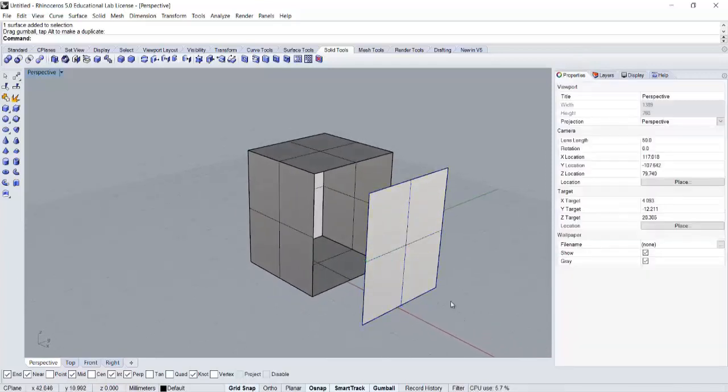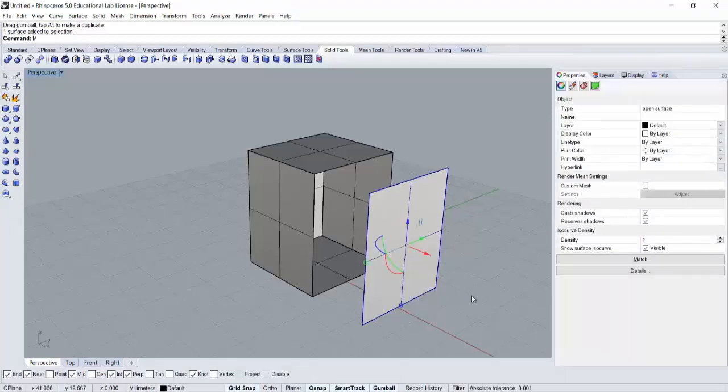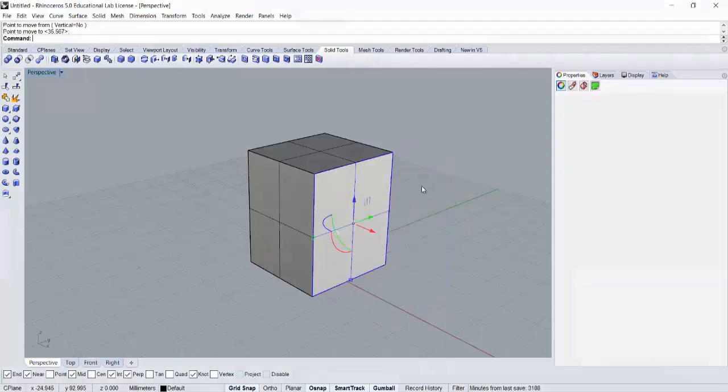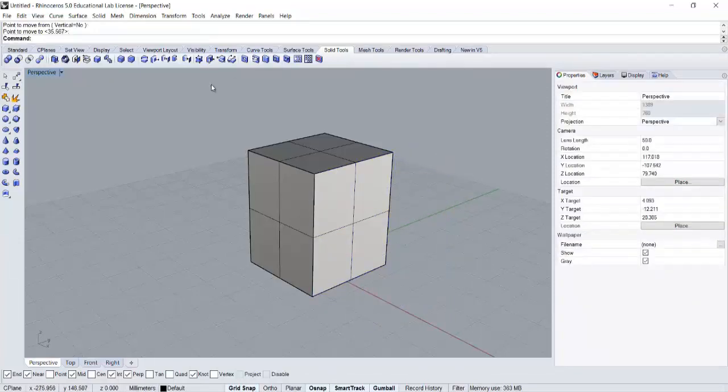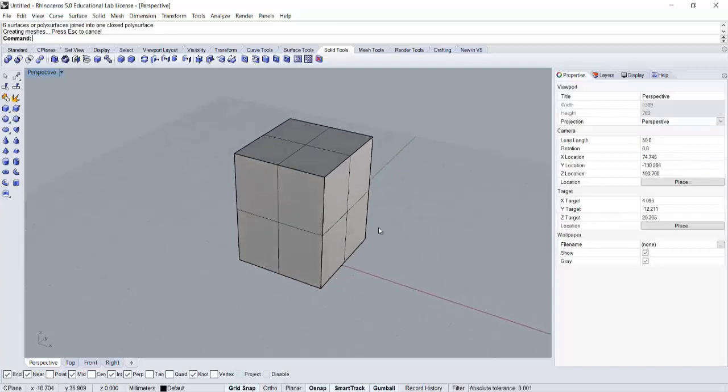So I can make this back into a closed shape if I select that, start typing move, and I snap that back to itself. I will then select it all and hit join, and it's now a closed polysurface.